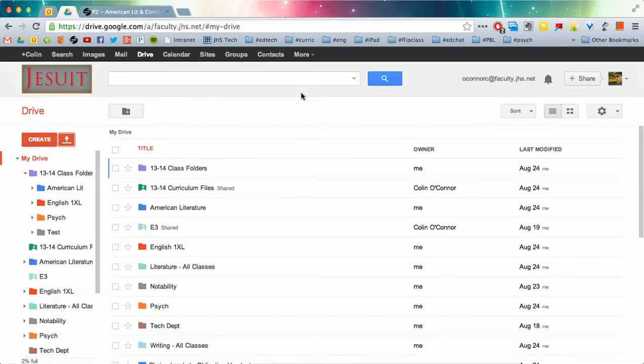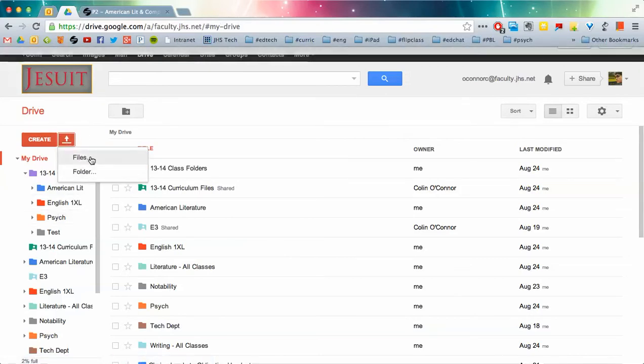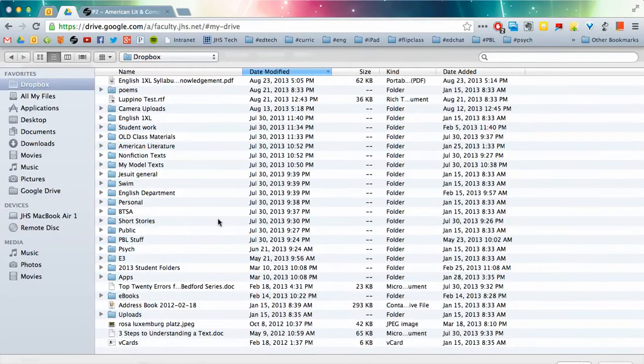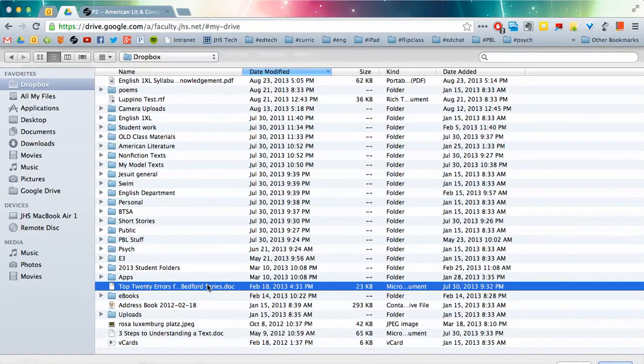I need you to be on a PC or a Mac. Preferably it's the device that has the file that you're looking for. Okay? And in your Google Drive, you're going to select the Upload button, Upload Files, and then you need to locate the file. So I'm going to find the file I want to upload. The upload file that I'm looking for is this Top 20 Errors from the Bedford series.